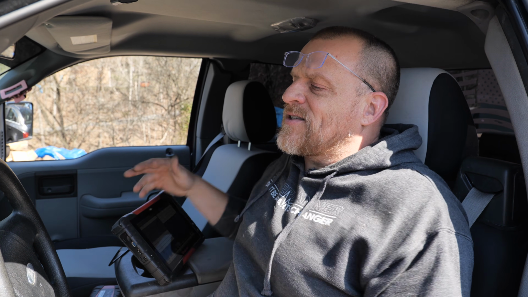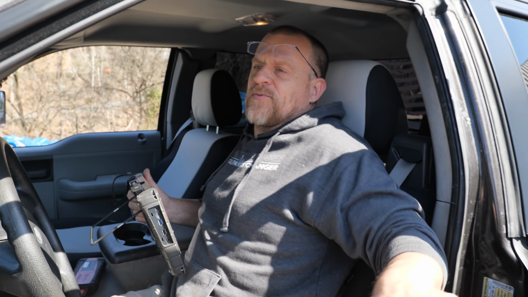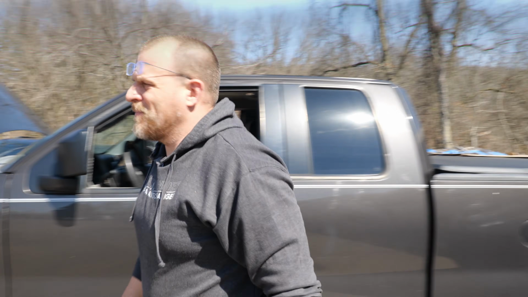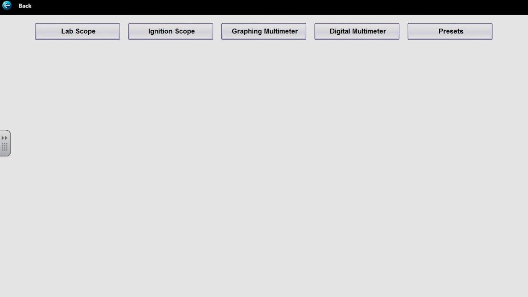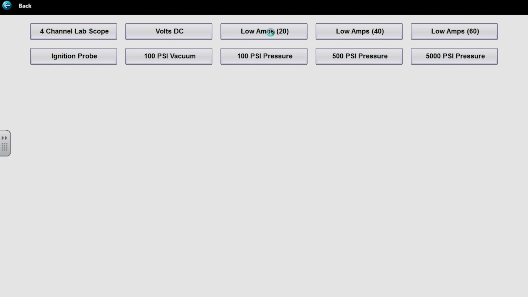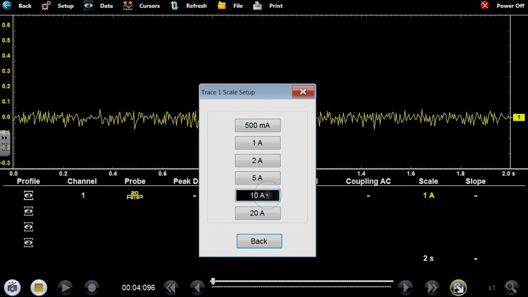While we're waiting, I guess there's one other thing I can show you. It's easy to do because the module's right there. Let's do the fuel pump current draw measurement. I'll just show it to you. It would be awesome if I could see some kind of armature problem. Scope multimeter, we're gonna use some presets for this. Lab scope, low amp 20. That's a real low scale. Let's set that to 10 amps.